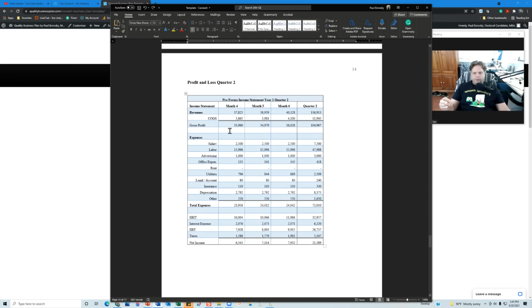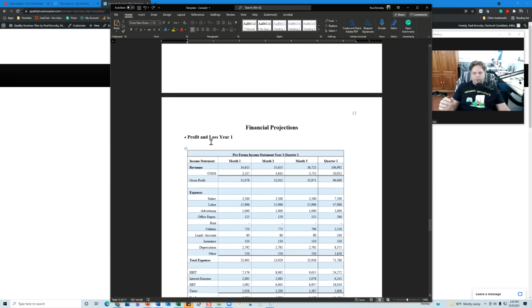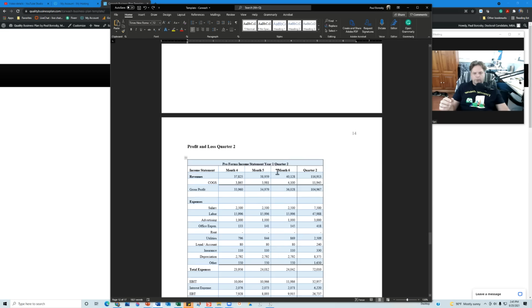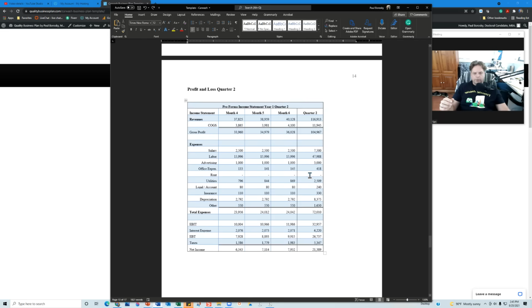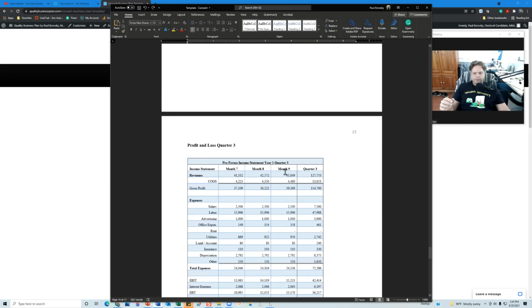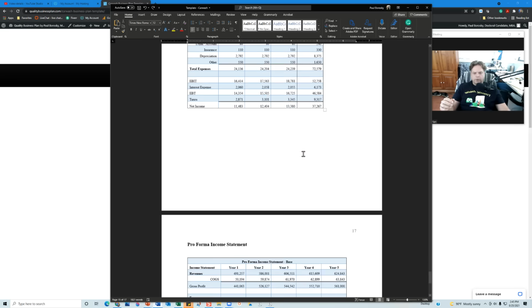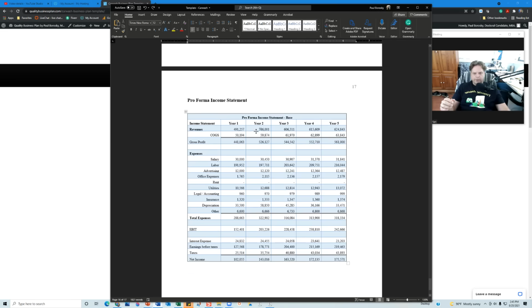Let's see here, profit and loss. The way this is broken up: profit and loss year 1. This is month 1 through month 3, month 4 through 6, quarter 2, month 7 through 9, quarter 3, and then month 10 through 12, quarter 4. And then finally, we have our profit and loss pro forma income statement for 5 years. All this information you can copy and paste from the financial model, and in the financial model tutorial, I do show you how to accomplish that.